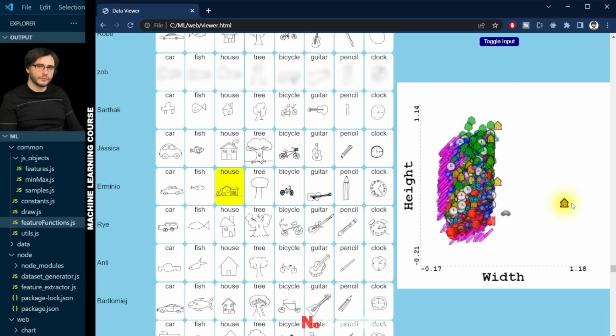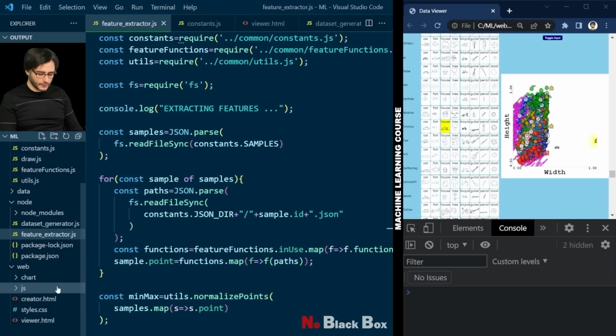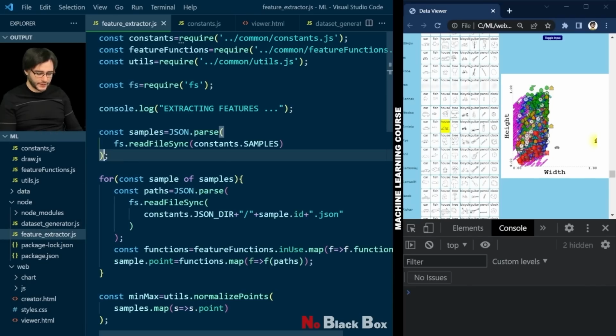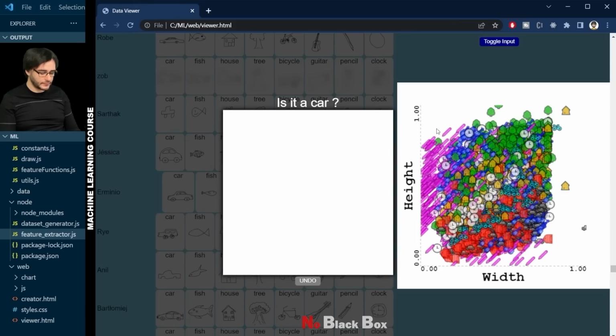What would happen if we remove it? Sorry, Herminio. Let's find the ID of this sample. I'm just gonna drag it up here and it's 3107. I'm going to go to feature extractor, and here after we load the samples, I will say dot filter the samples whose ID is not 3107. Let's save this, and in the terminal re-extract the features, refresh the page, and you can see the data looks quite different now with just one sample missing.